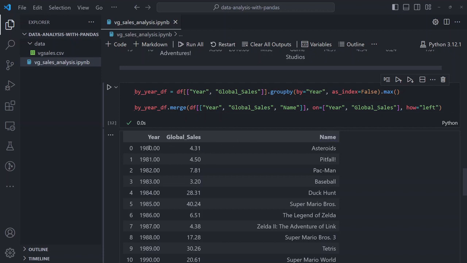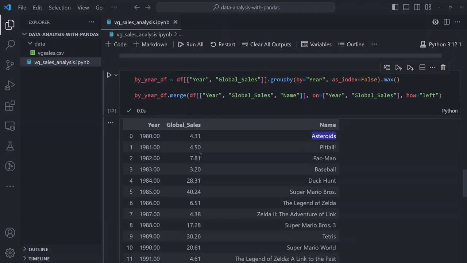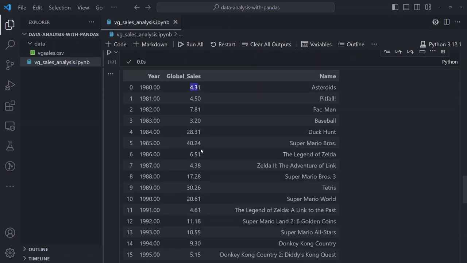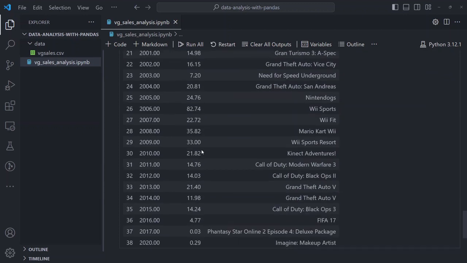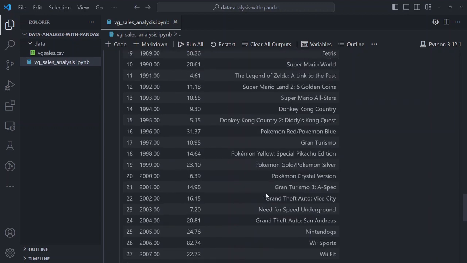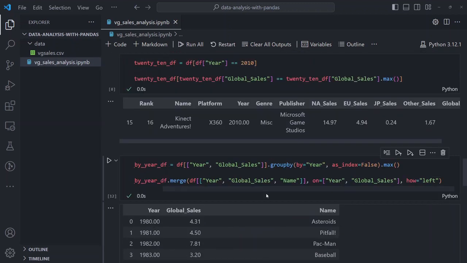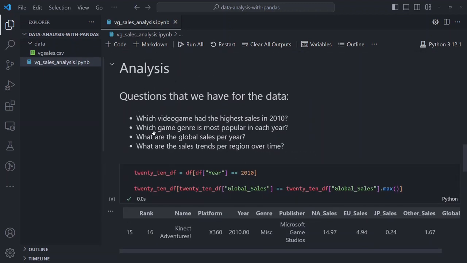So back in 1980, apparently Asteroids was all the rage, and it made $4.31 million in global sales. We zoom along to a more recent year and something that we're a little more familiar with probably. You can actually see, interestingly, Call of Duty appears twice. Of course, Call of Duty Modern Warfare 3 and then Black Ops. But funnily enough, in 2013 and 2014, Grand Theft Auto 5 was the top selling video game of the year, which is pretty crazy. We have gotten our top selling video game per year. Let's see what our next question is.